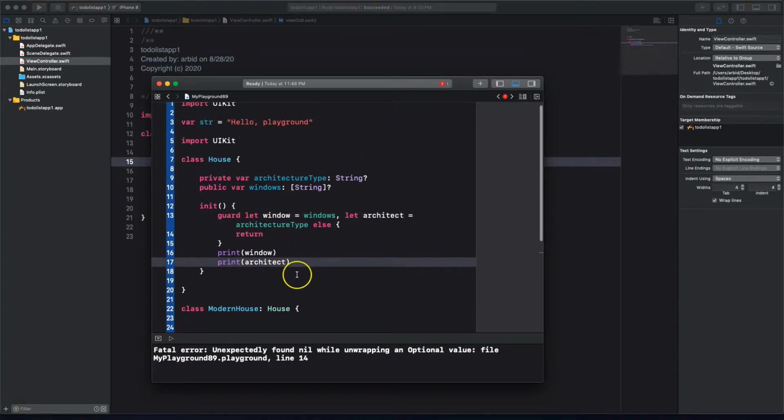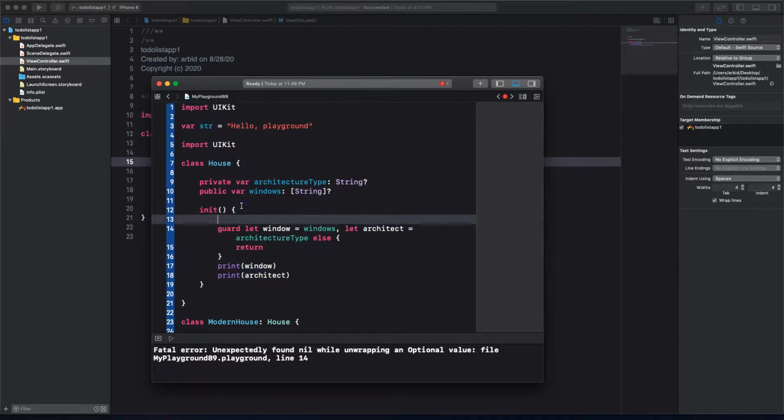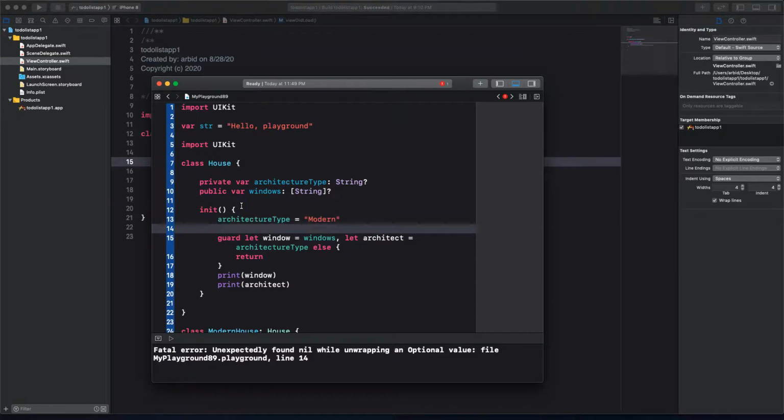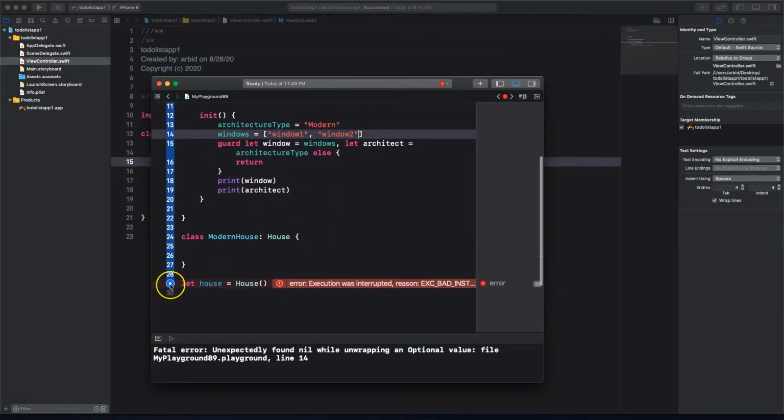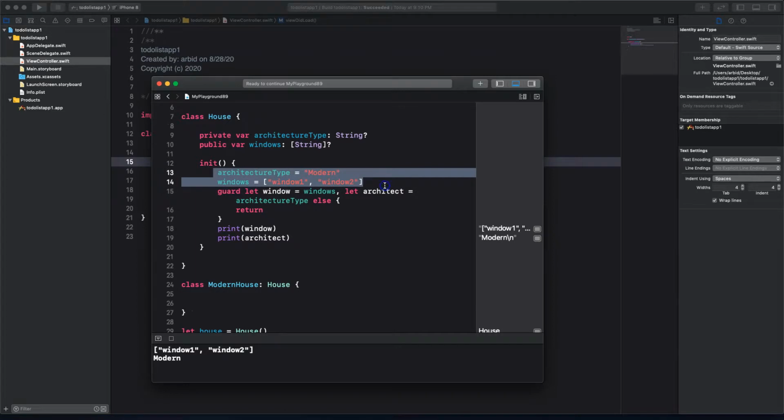So right now it won't call those two prints, line 16 and line 17, because I don't have an initialized value. So let me initialize the value on architect type. I'm going to say modern, and I'm going to put some windows in there. Window 1, window 2, and I'm going to go ahead and print it now. And it's okay now because I filled it up and I have a value for both architect type and windows. So now I won't go inside the guard and I won't return out of this initializer.